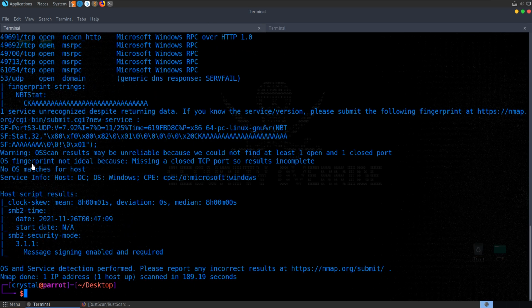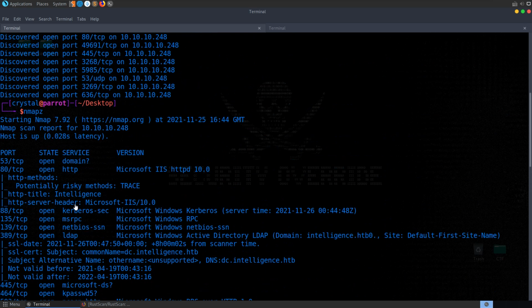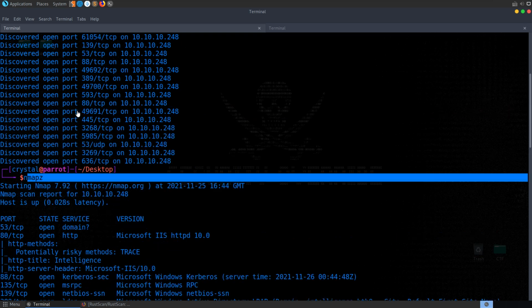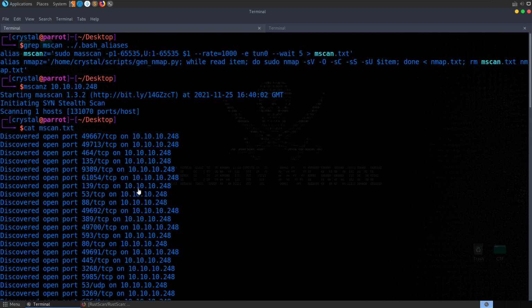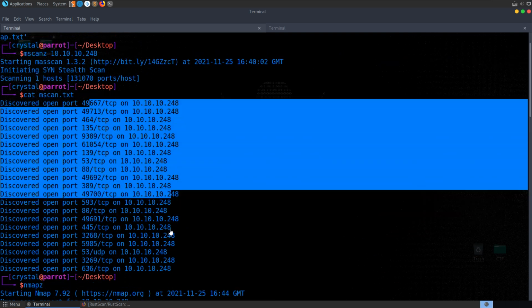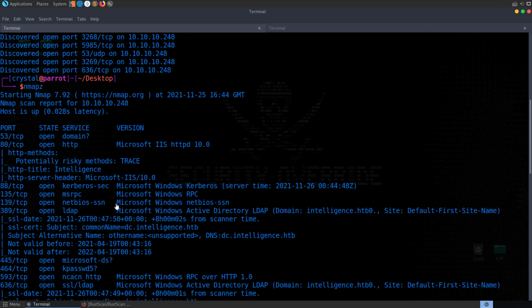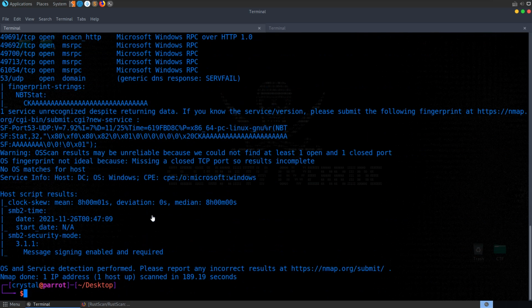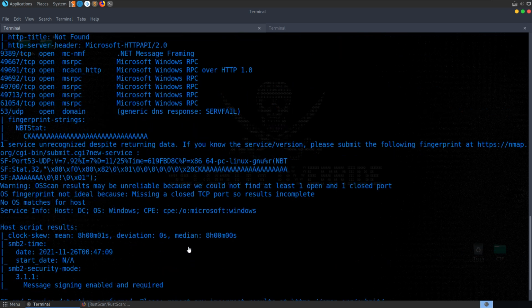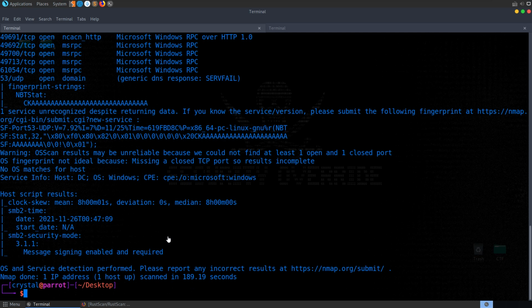Okay, so the results came back in, and you can see here we got 189 seconds for the Nmap scan. This is nmaps, where we used Masscan first to find the open ports. So Masscan found those open ports within like 2 minutes, and we fed them to Nmap, and then Nmap was just over 3 minutes.